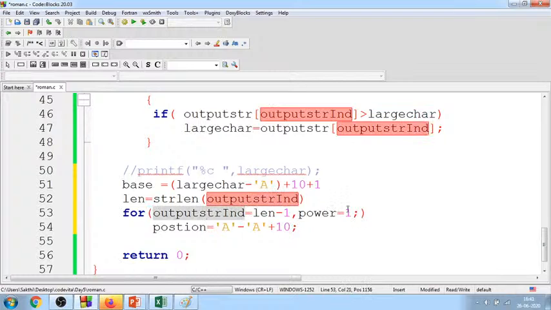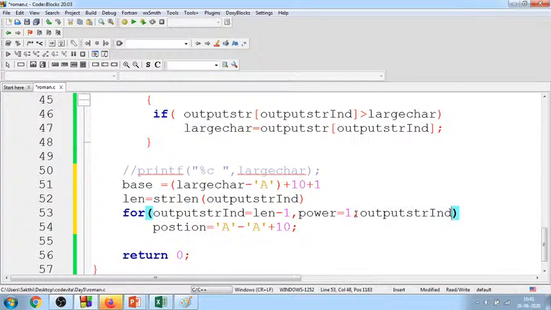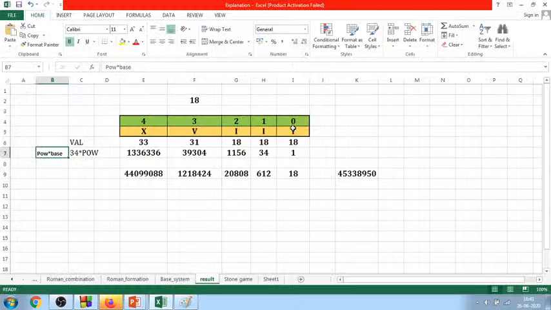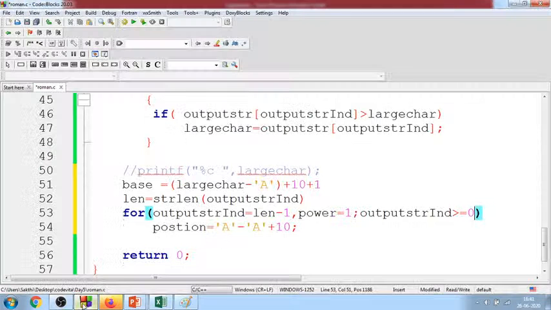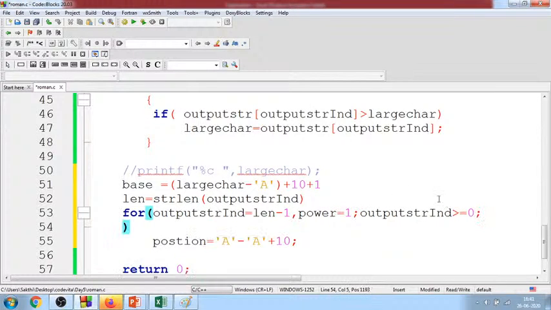My output string index, greater than or equal to 0, where I am going to start at the end and I am going to traverse and come here. Fine. And for each and every iteration, I am starting at the end, so I am supposed to decrement it. Fine. Done. Now, what I am supposed to do?